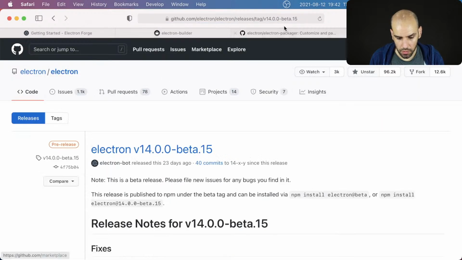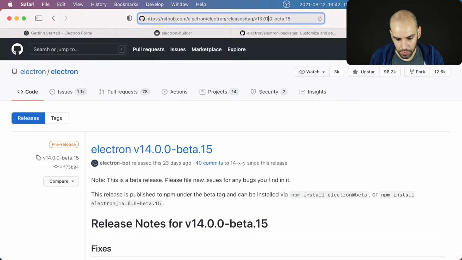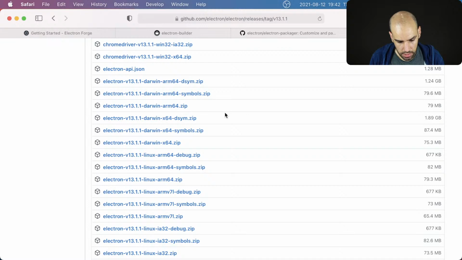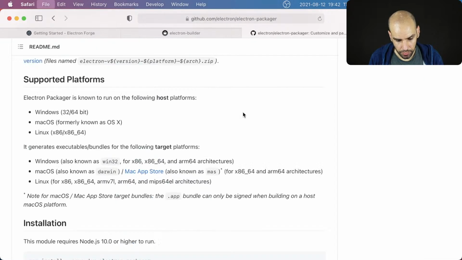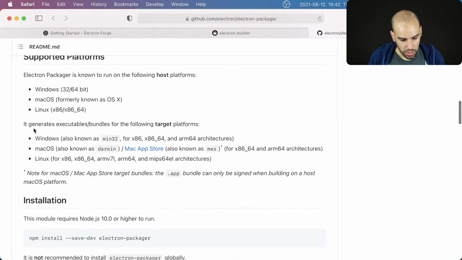Guys, I'll go just to one of these and try to find the 13.1.1. Here it is. And back then they had already Darwin ARM. Okay. And then it generates executable bundles for the following target platforms. Does that mean that they have like cross compilation? I don't want any of that, but it would be interesting if they have.